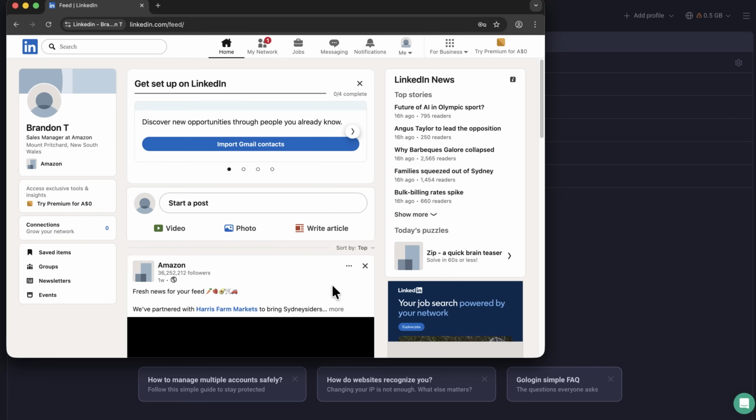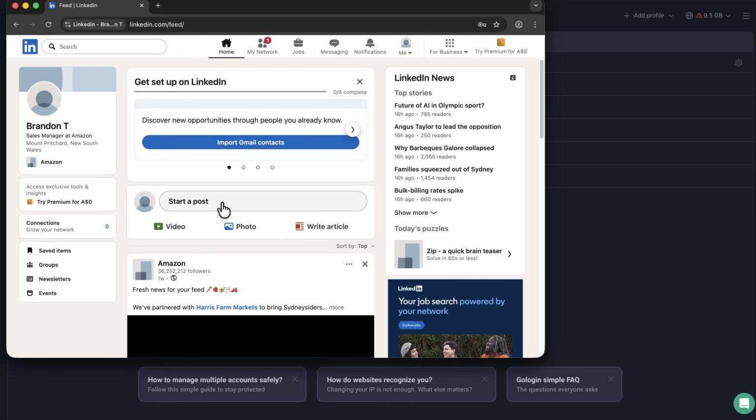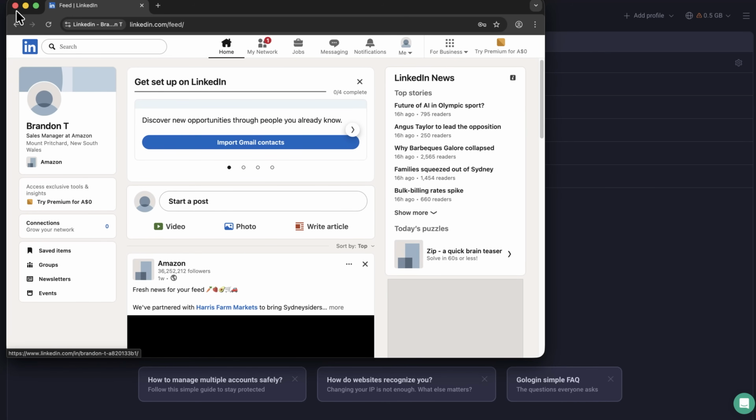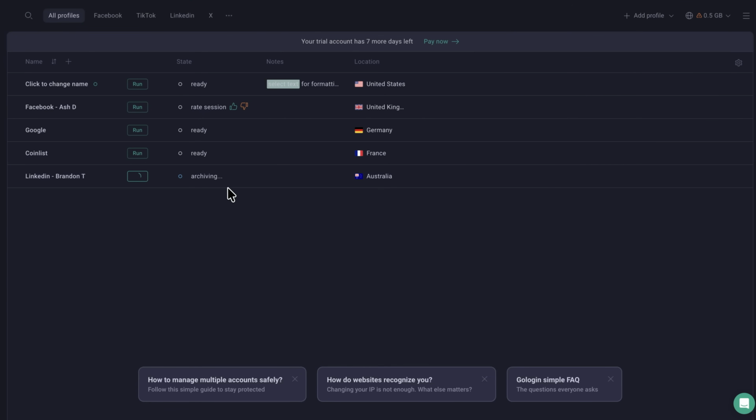Notice how smooth this is, mates. No suspicious login warnings, no verification requests. Because to the platform, this session looks like a completely legitimate user logging in from Australia.